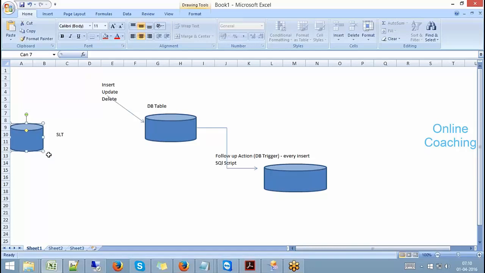In the source there is a table. Through SLT, we replicate real-time data from this table into this table in HANA. Which means if I add a record, it adds a record. If I update a record, this record is modified. But when there is real-time replication like this, you want to have a snapshot on the table.